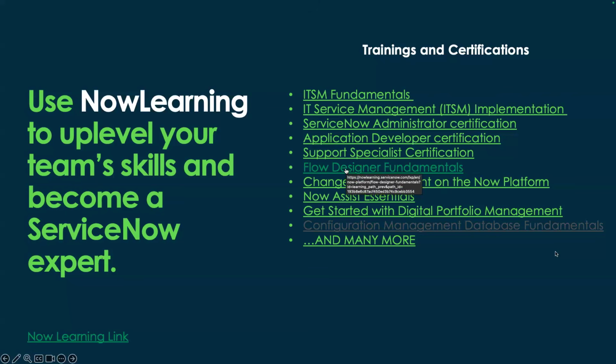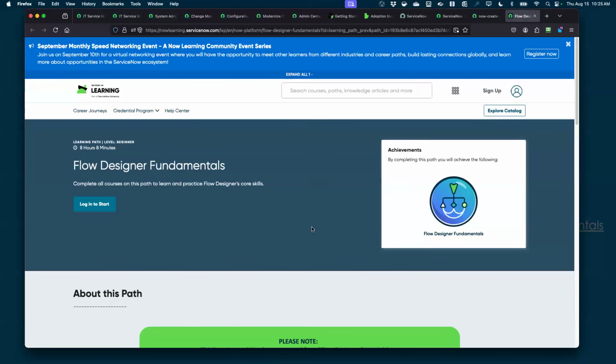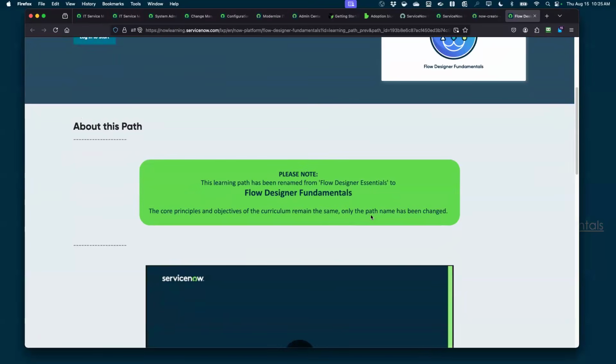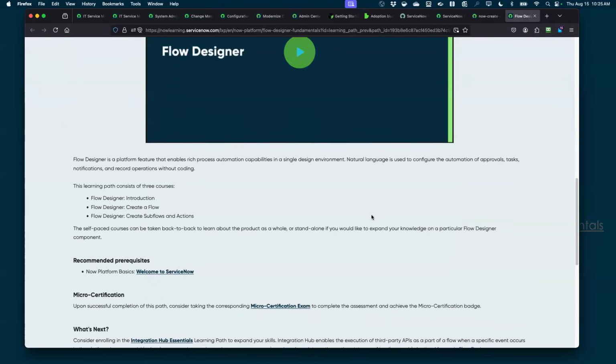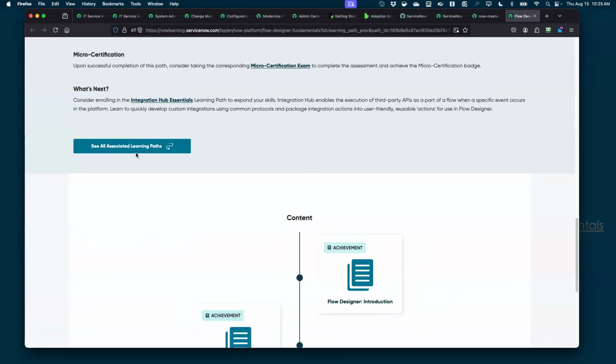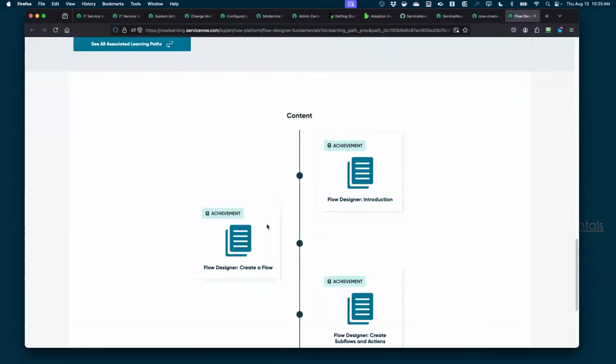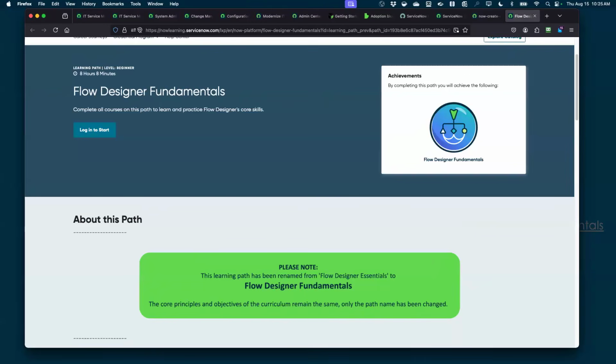Like Flow Designer fundamentals. How do you get workflow rolling in ServiceNow? Okay, so this is an 8-hour class. It is part of a path, right? And so you can log in, you can see the associated learning paths, like what else is this connected to? You can get your micro certifications. That's really cool, really powerful. Looks great on the resume. So I want to talk about that one specifically.